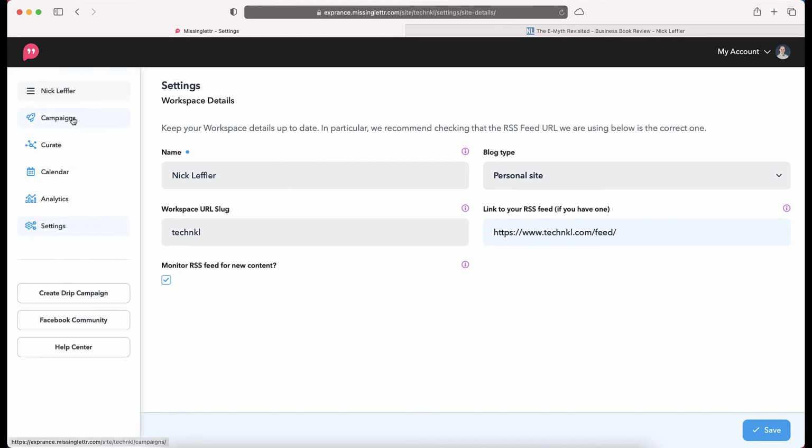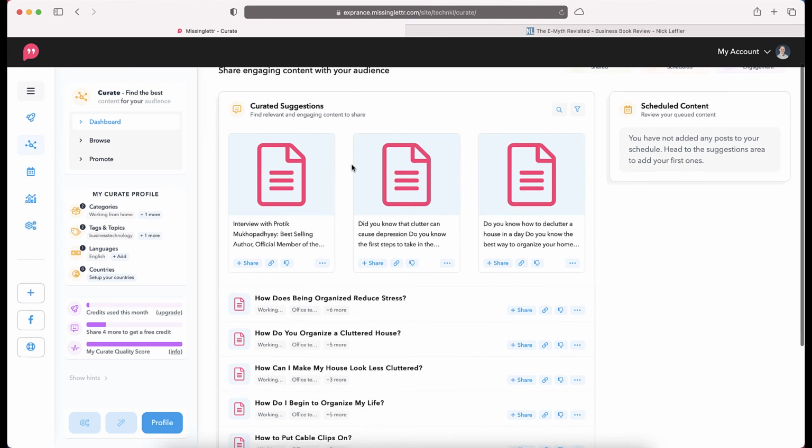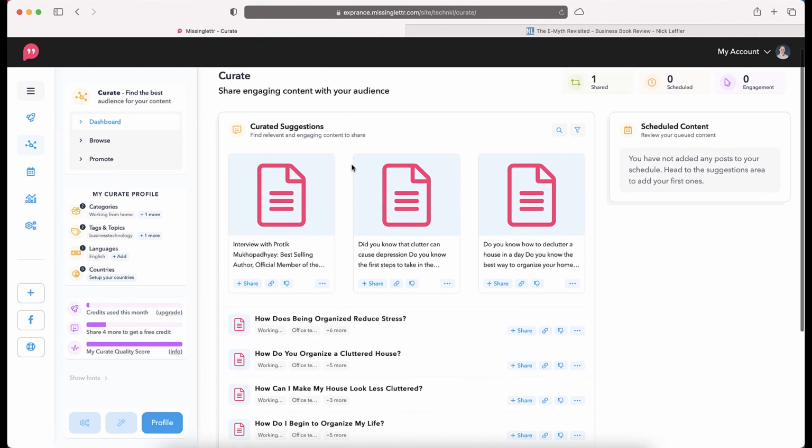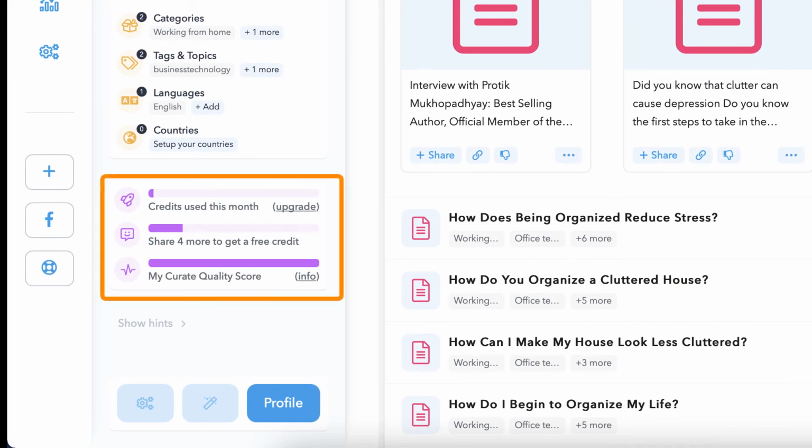So the last thing, we went through campaign, calendar, analytics, and settings, but there's this tab called Curate. This is where you can share other people's content and browse stuff that people have chosen to put into the Curate tab, where you can then share, add that to your queue. And you actually get more spaces to share your content in Curate the more you share of other people's. Of course, you can purchase spots in Curate, but you can also earn it by sharing other people's content.